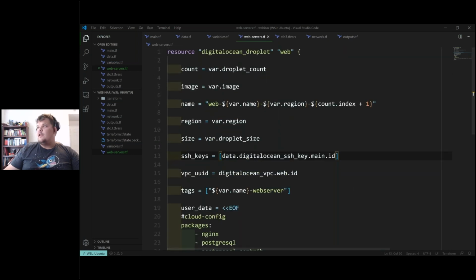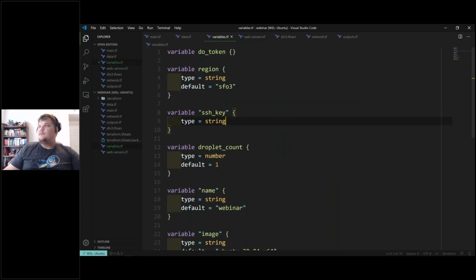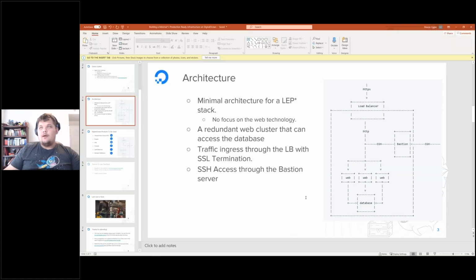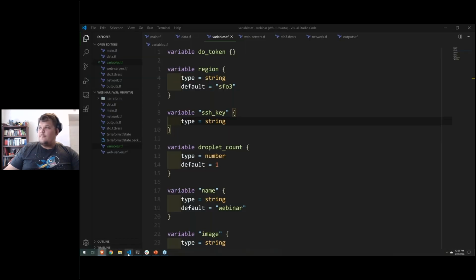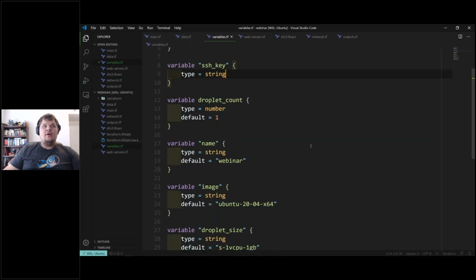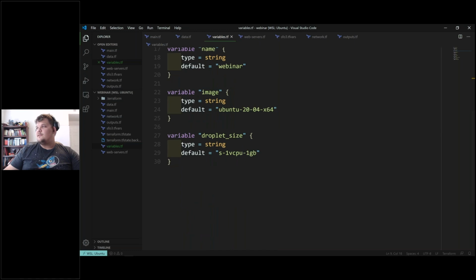The droplets are up and ready to go. I will probably end up destroying them and recreating them once I have everything up and running the way I want it to. But the next thing we're going to do, interesting, we'll deal with that later. Next thing we're going to do real quick is go back to our architecture diagram and do the load balancer and the DNS records. Let's finish the web servers file. Now that I have that, I'm going to create some certificates.